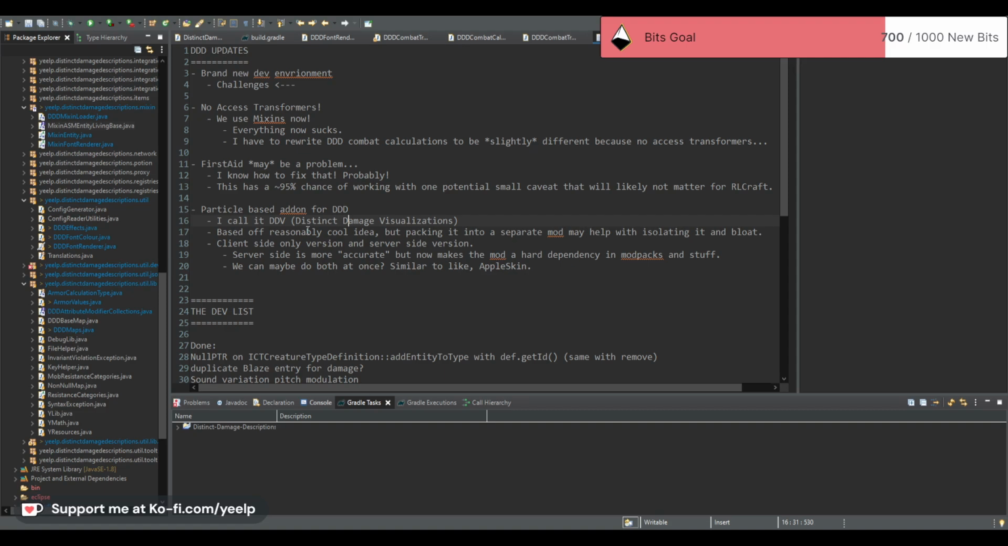But that makes the mod, if you install it server-side, now a hard dependency in like mod packs and stuff. So we could do both, though. We could detect if we're running server-side or client-side, similar to like how Apple Skin does stuff, and we could maybe do both.